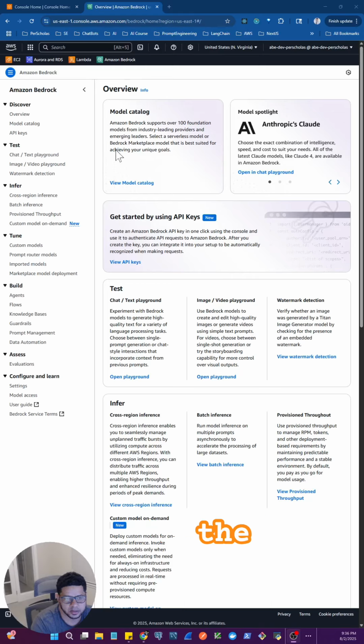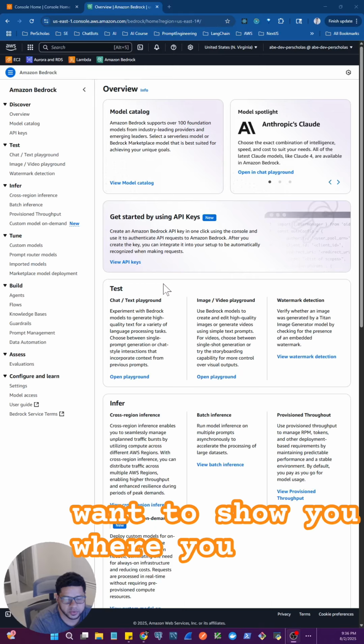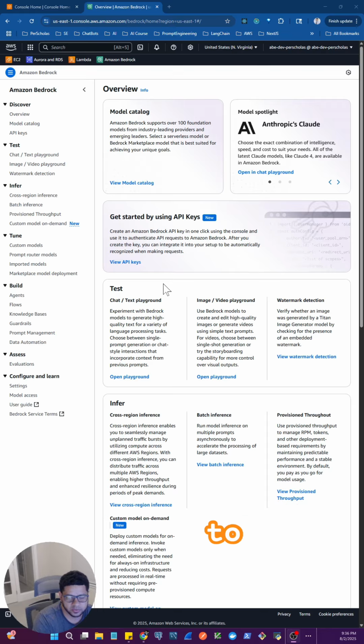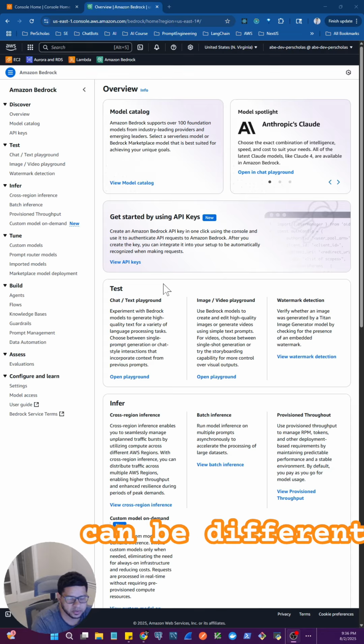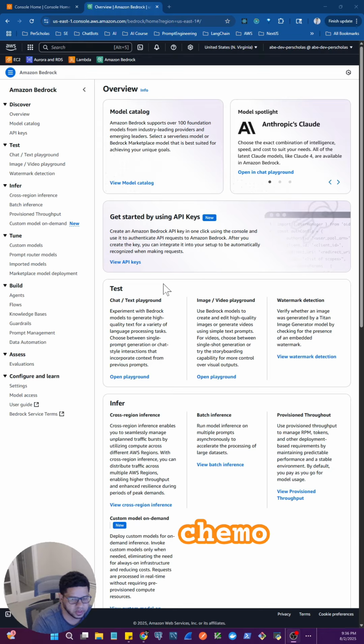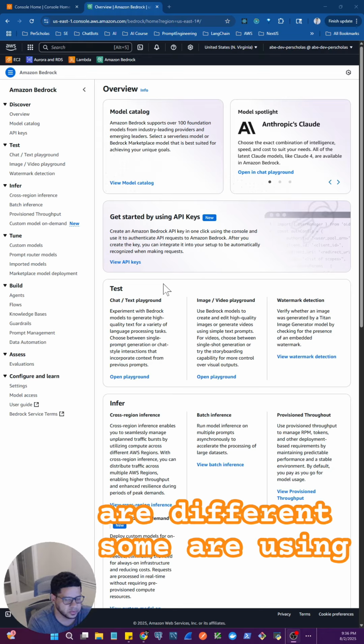So we're back in the Bedrock console here. I want to show you where you can find the information to interact with a different model, because from one model to another, the parameters can be different. Some of them use camel case, some of them are different, some are using snake case.